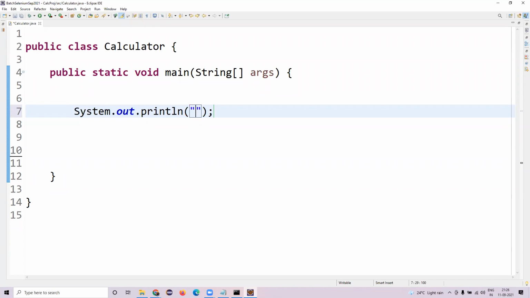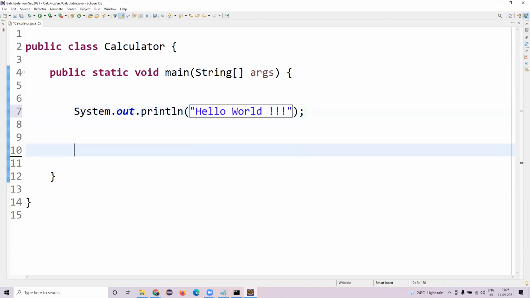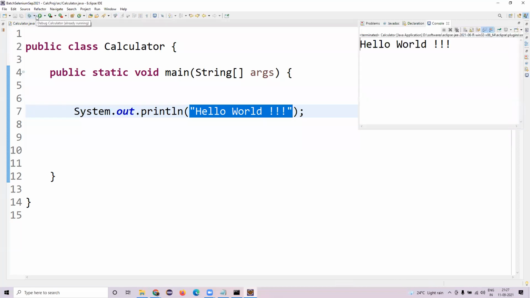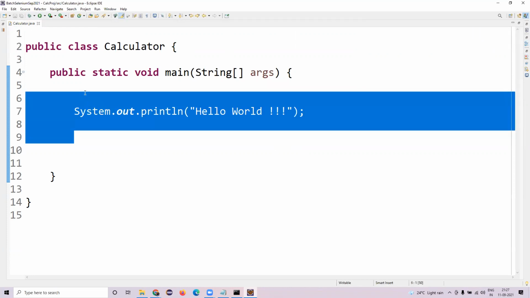The very first program of any programming language is to print hello world, right? Anything you write inside these double quotes will be printed. This is the run button. Just click on this and you're going to see hello world is printed, right? So the very first program we have executed is working fine, but we are not here to print hello world.